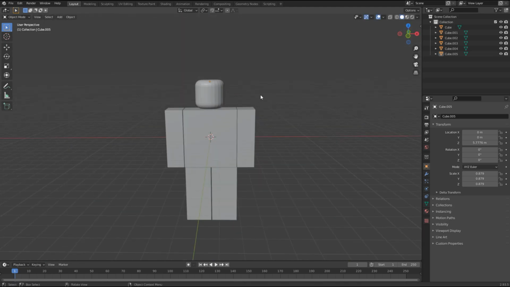Now if you're interested to learn how to add textures to your model by using UV editing and how to rig your model, please check out the video, but this time I want to show you an easier approach.